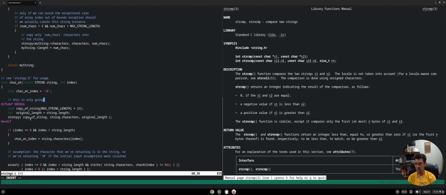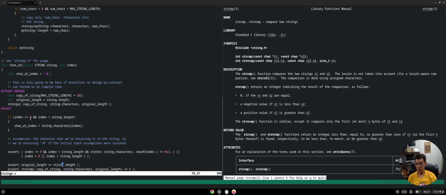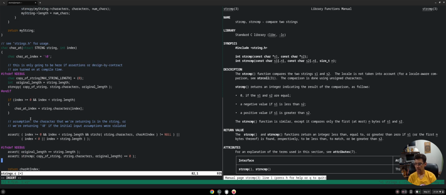This is only going to be here if assertions or design by contract are turned on at compile time. This is only going to be there if this NDEBUG is not defined. I also then need to make sure that these are wrapped into this, although they are not going to be there anyway, but it's not going to hurt. So ifndef NDEBUG, endif.